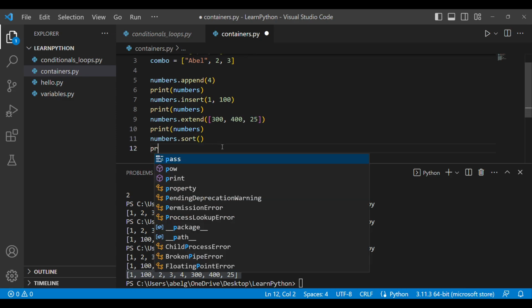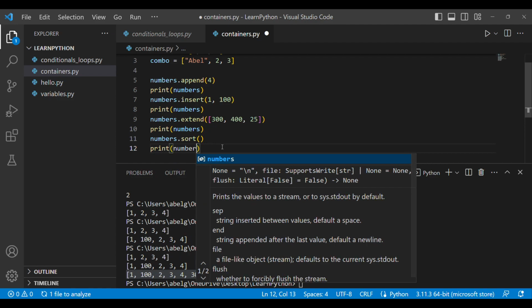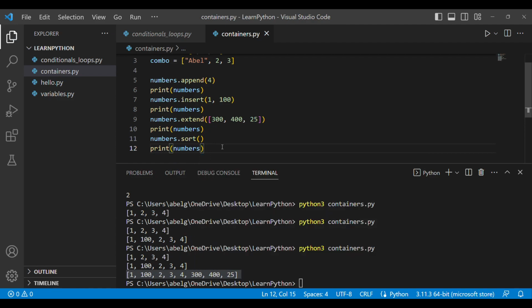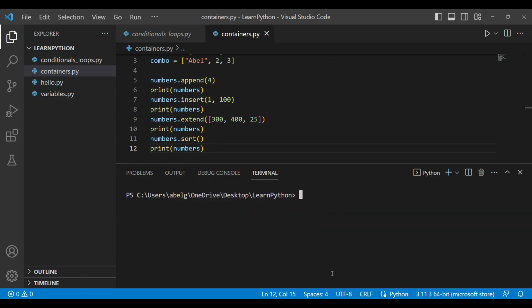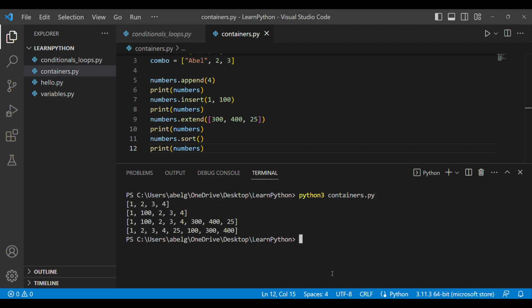So we're going to print numbers and see if it worked. And we're going to run it. As you can see, it prints 1, 2, 3, 4, 25, 100, 300, and 400. That means it has been sorted.